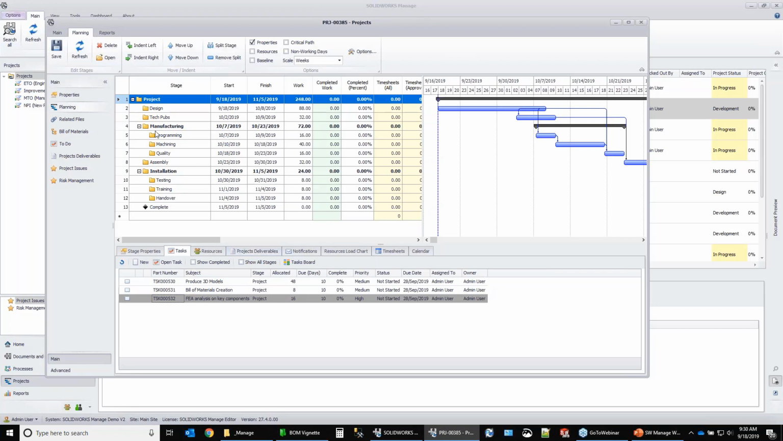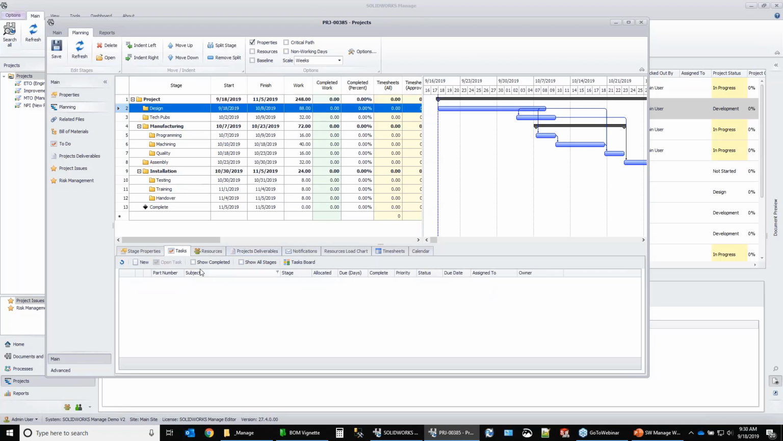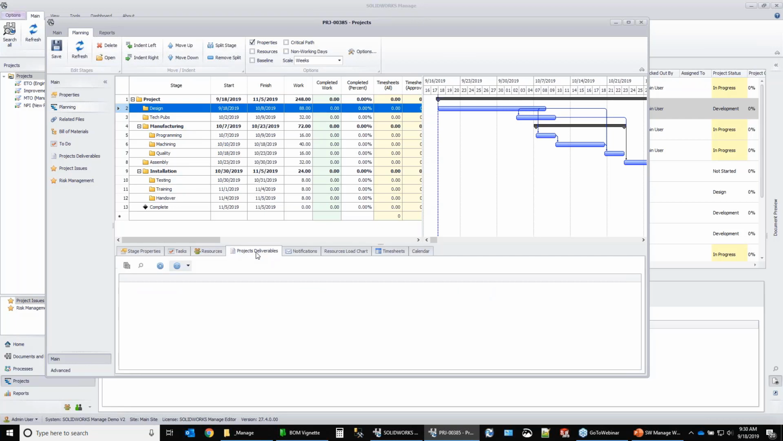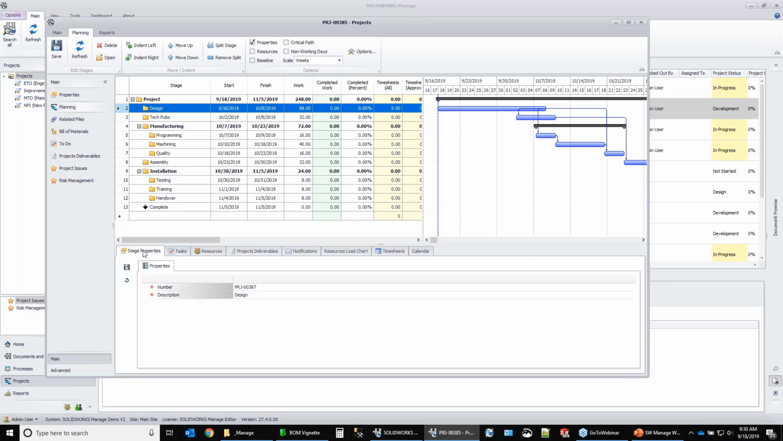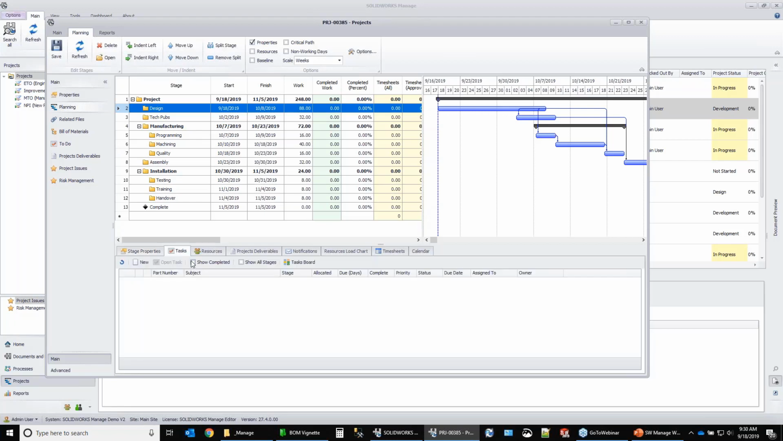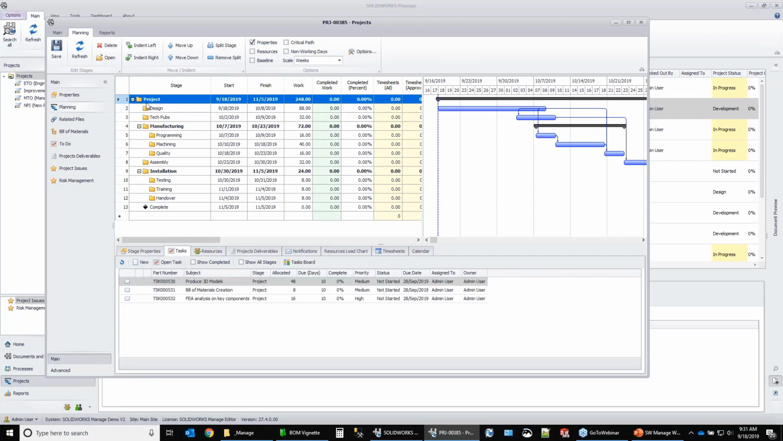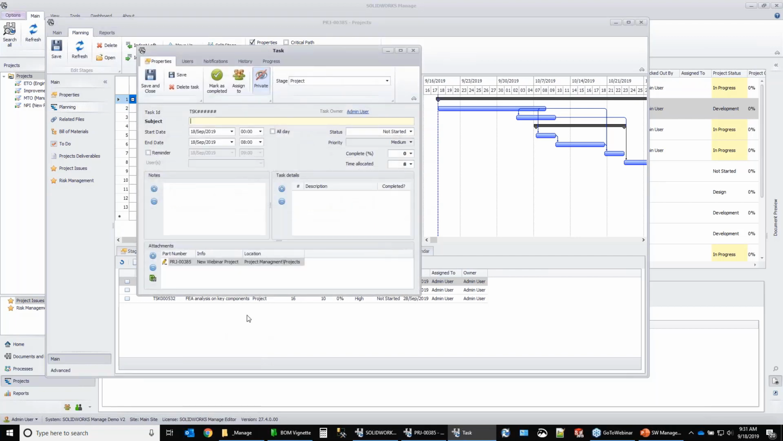Some other things I can do is attach files, and project deliverables might be what's delivered, the files out of there, the differences in the stage properties, the different tasks, everything that we can do in there. Again, I can create tasks at any time. So in this case, if I needed to do a new task, I can hit the new button, I'm just right-clicking, but I can hit the new button, create a new task.